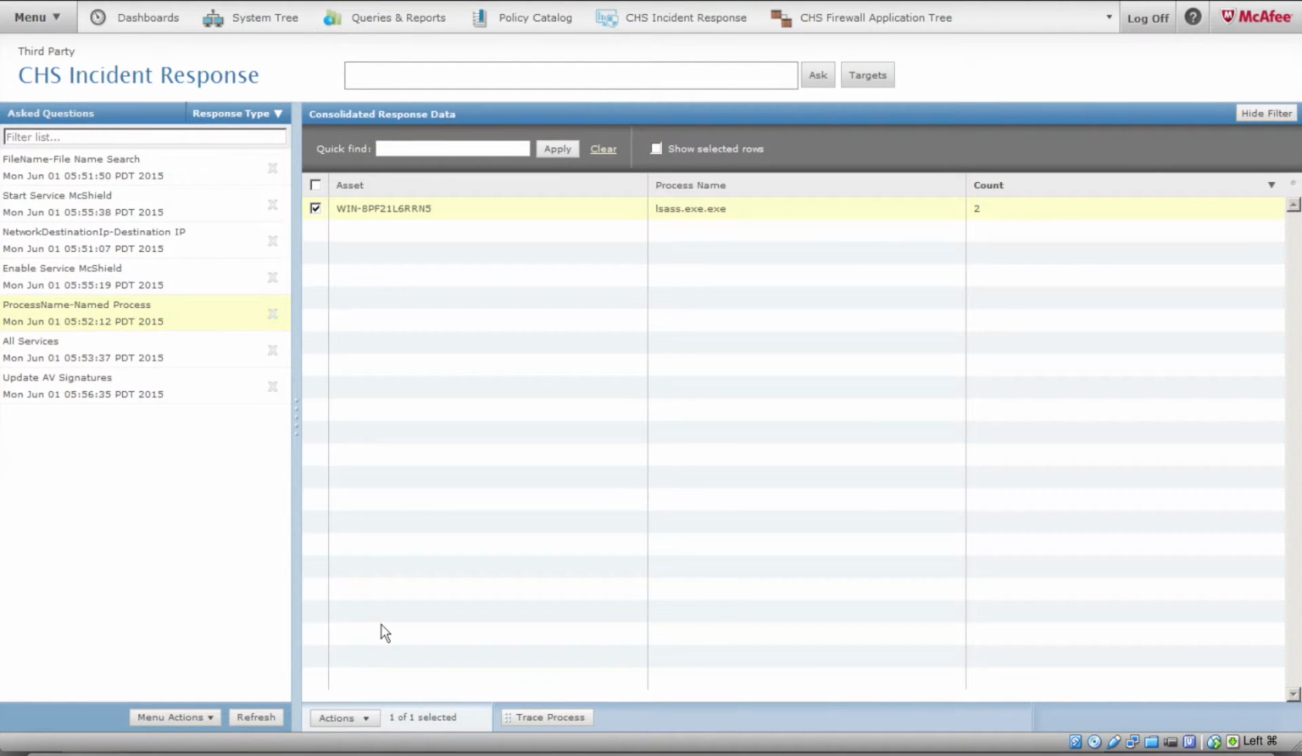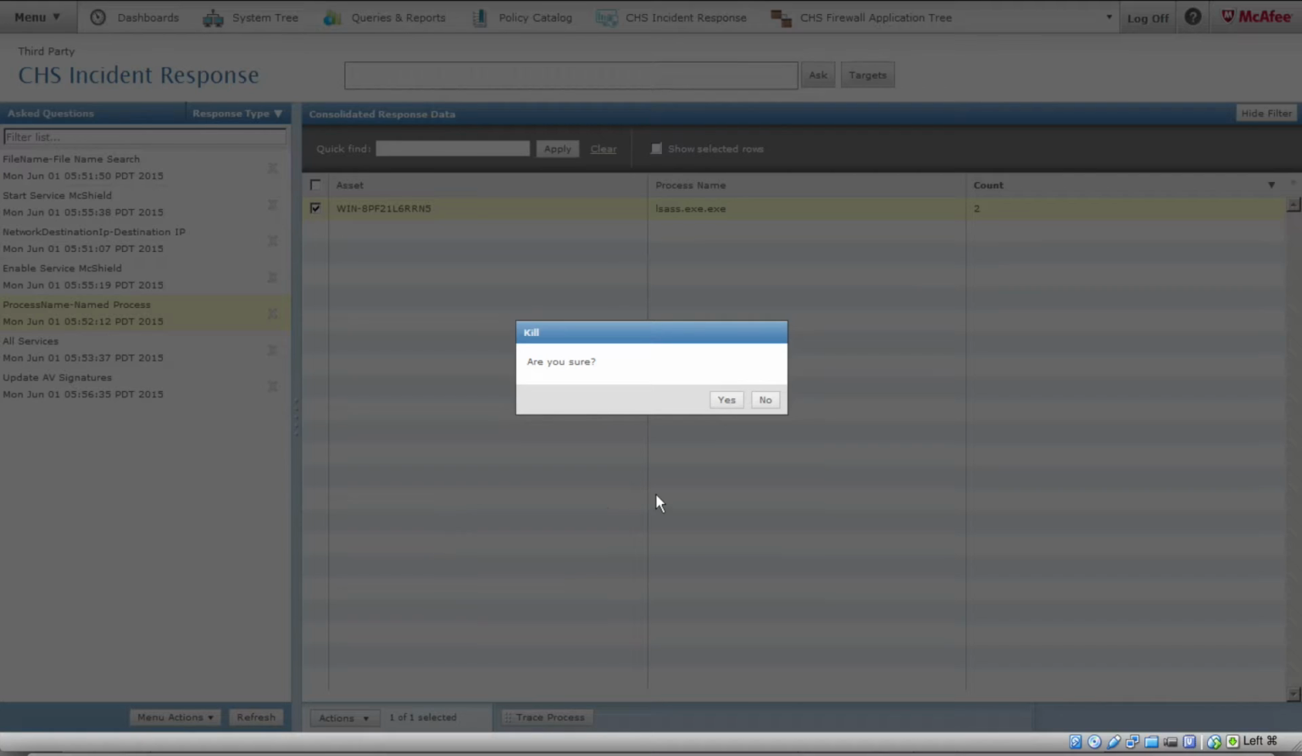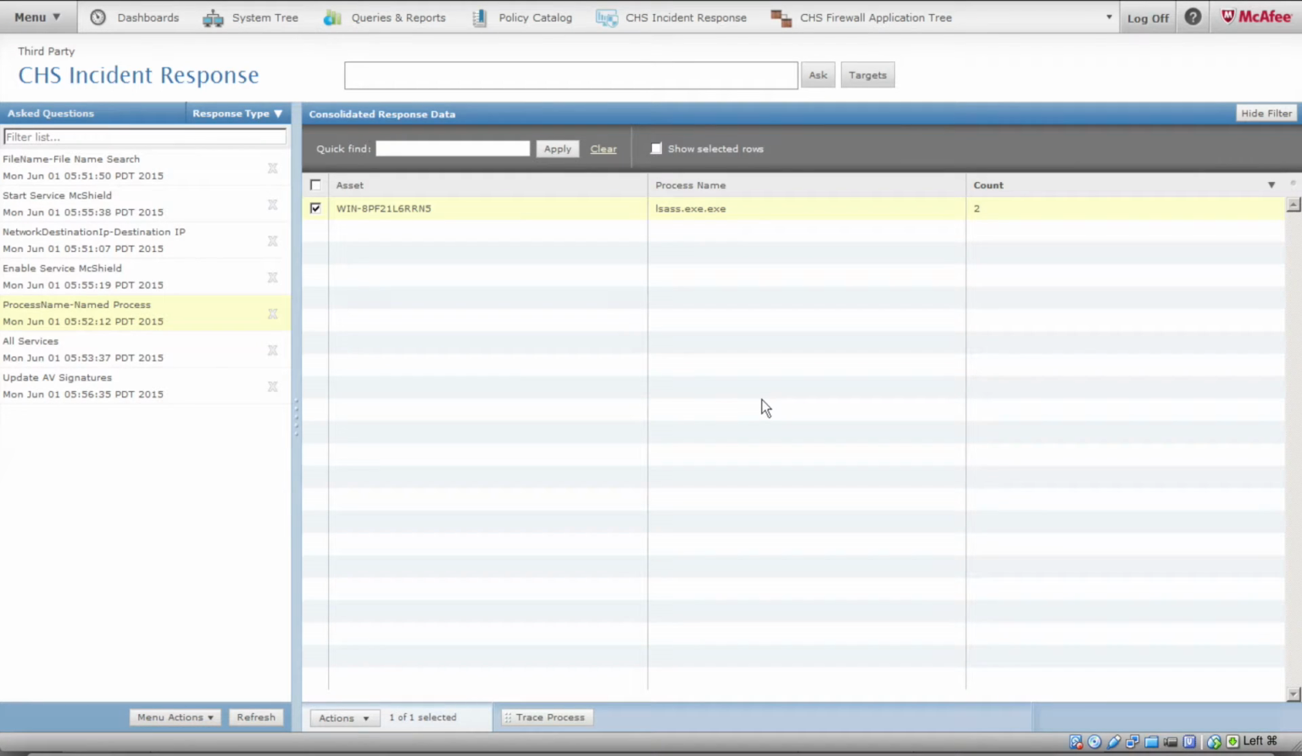go ahead and tell that process to kill right now. We kill that process. We tell it we are sure, and then that process dies. When the AV definitions are updated, it'll go ahead and quarantine that file. And of course, we could do that directly from here and delete that file. But we're going to go ahead and let the AV take care of that for us.